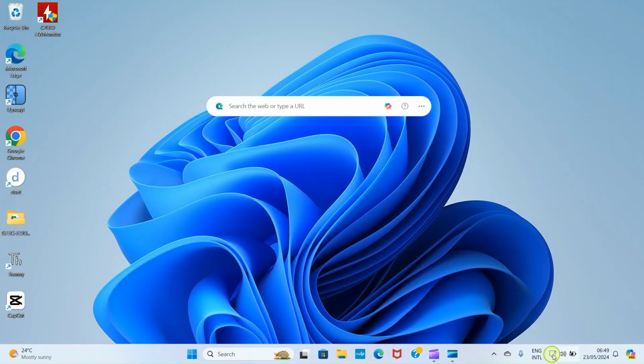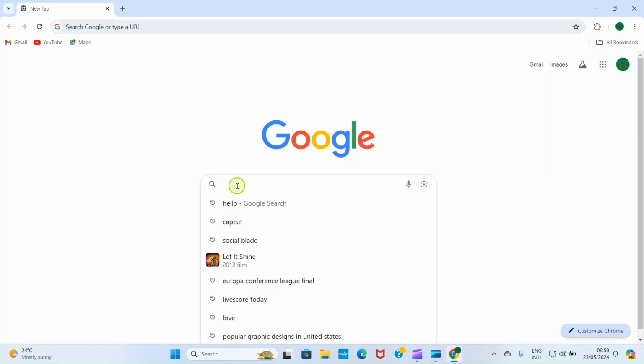Let's get into it. Get your computer connected to the internet. Just as you can see here, my own is connected to the internet. All right, then open your web browser. Here I'll be using Google Chrome, so I'll double click on it for it to open. Then search for Canva.